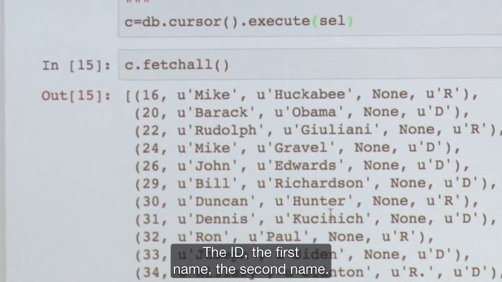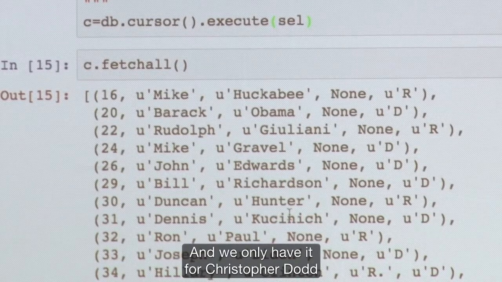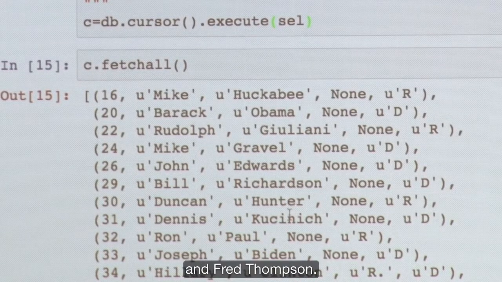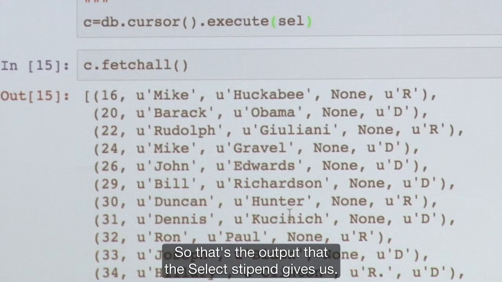With the ID, the first name, the second name, I forget what the None is for. I think it's for the middle name. And we only have it for Christopher Dodd and Fred Thompson. And whether it's a Republican or a Democrat. So that's the output that the select statement gives us.